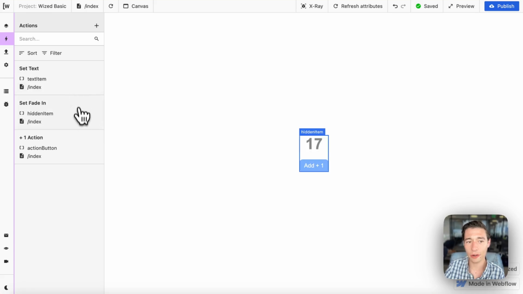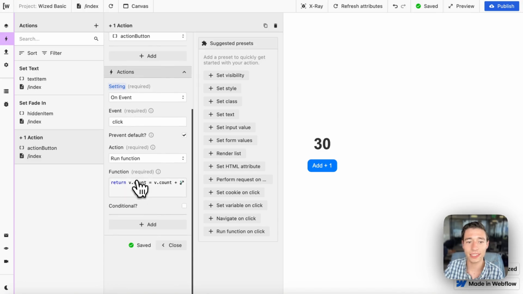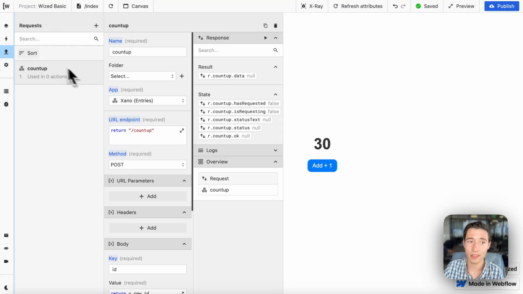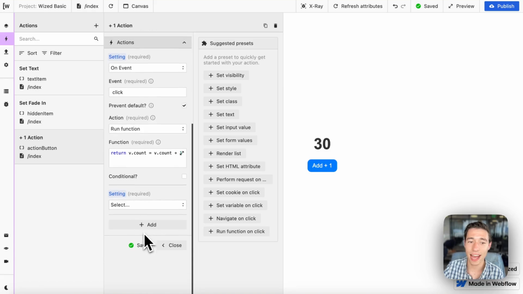So the way we're going to do that is we already have one action here in which we're going to count up and do the run function to update the variable onClick count up. We're going to do the same again, but instead of onClick counting up, we're now going to perform a request of count up, this one. So we're going to go to the action. We're going to add a new sub-action.